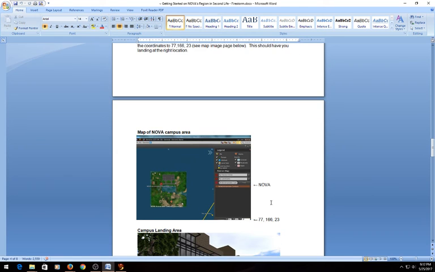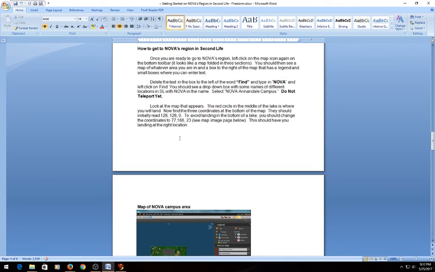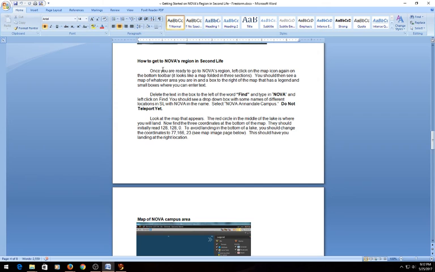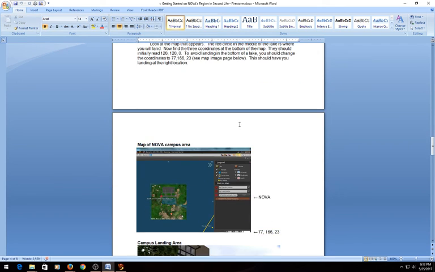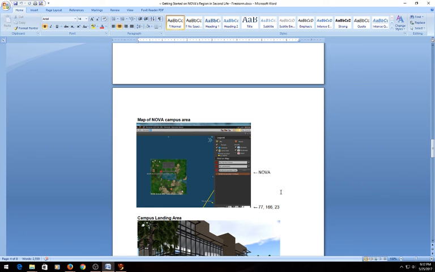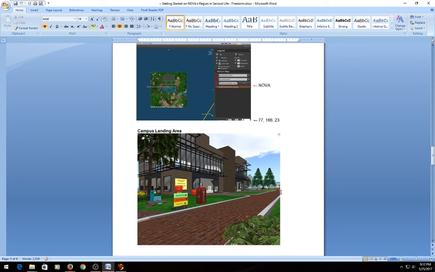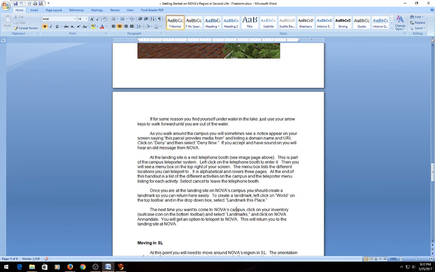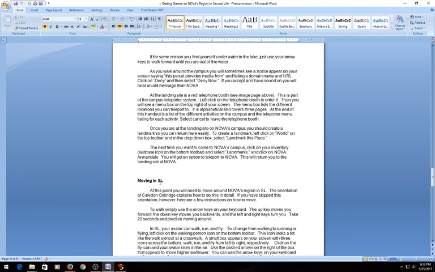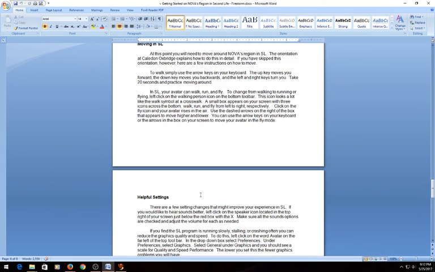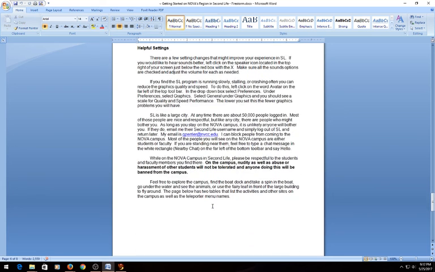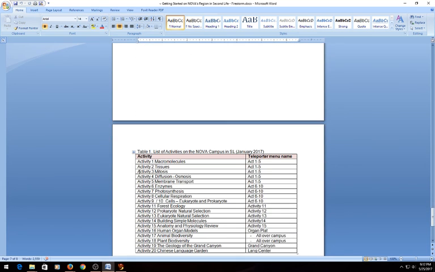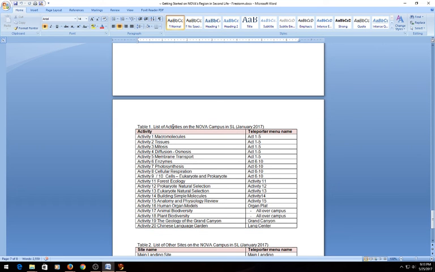It also tells you how to get to Nova's campus. So this is where it comes in here, how to get to the Nova's region in Second Life. And again, you're going to type in Nova, search, and you'll find Nova Annandale campus and go there. And there's our campus landing area where you want to land. It gives you some helpful hints on how to move around Second Life, and settings that might make your computer run a little better. And when you get down here, you're going to be talking about what's on the teleporter.